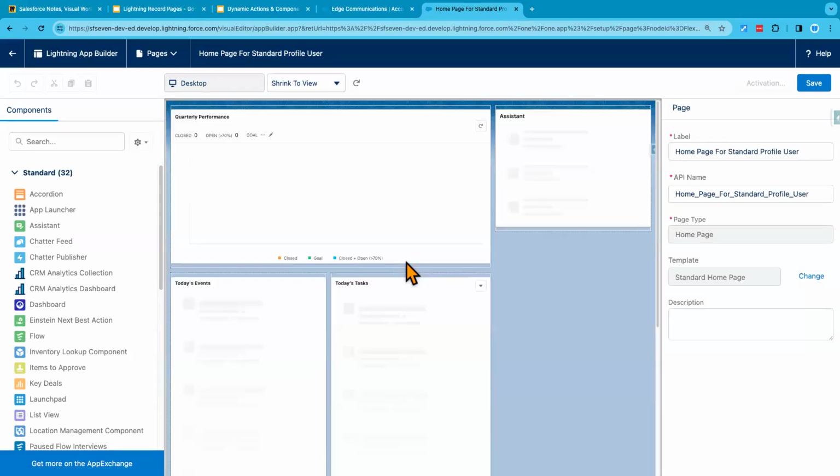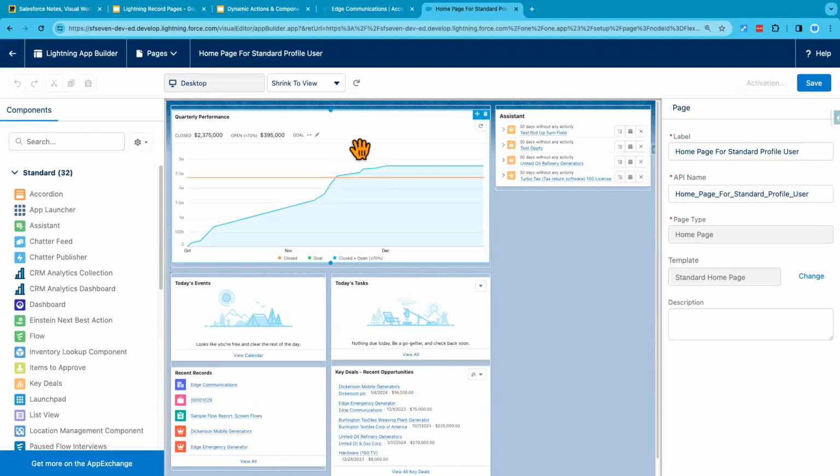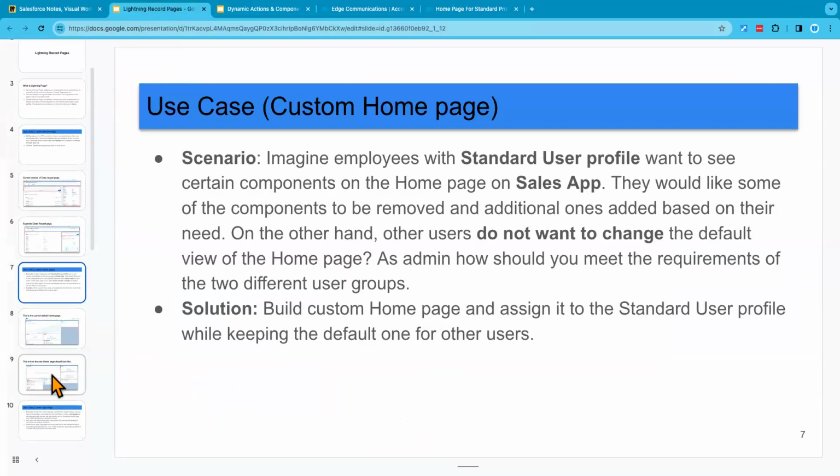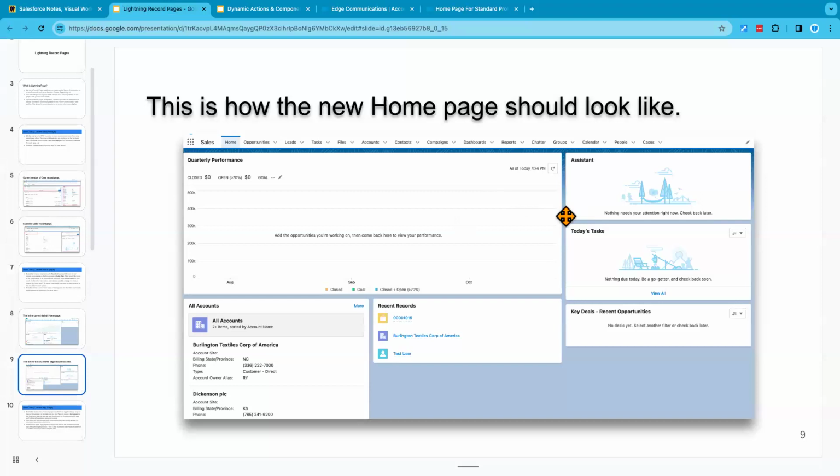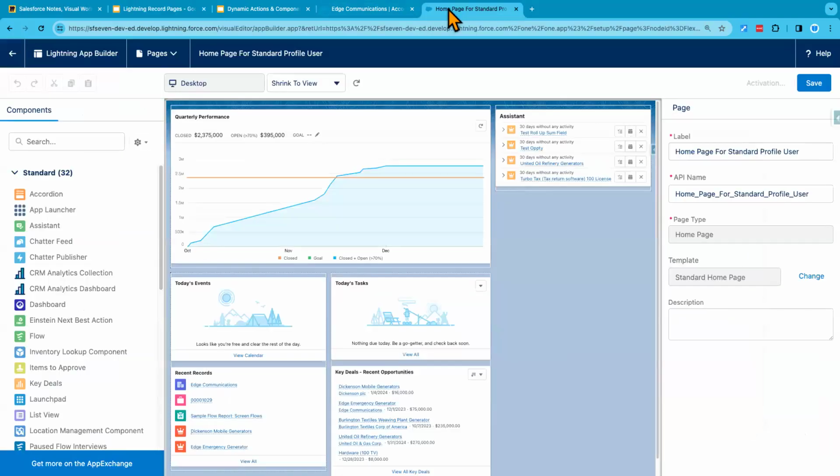When we clone the existing one, we already get these components there, and then we can move them around. Otherwise, if you start from scratch, you will have to add them from scratch, which makes you do a little more work. So what is the requirement of our new users? Let's go back and see this. For example, they want today's tasks to be here, key deals to be on this side. Let's go ahead and do that.